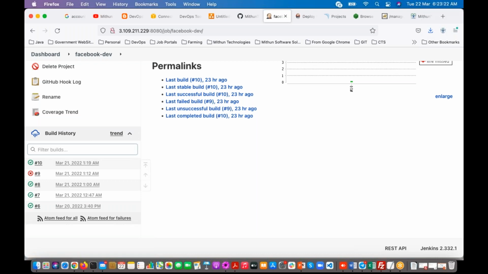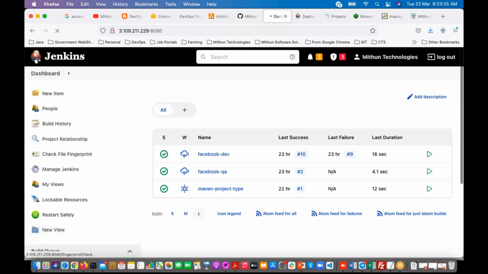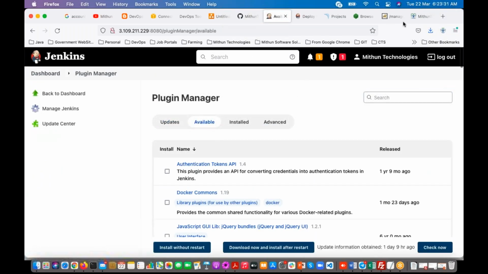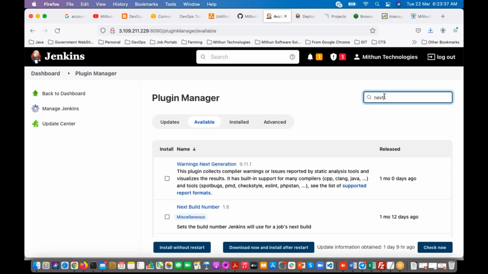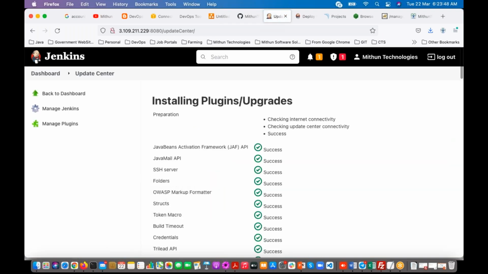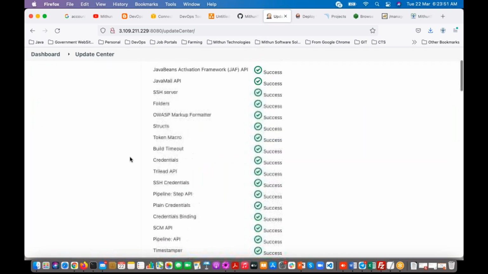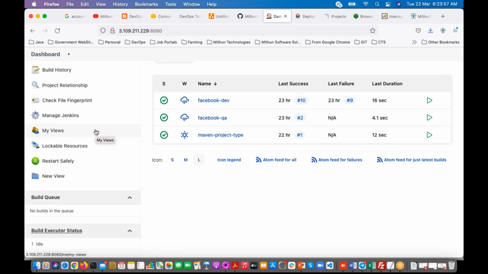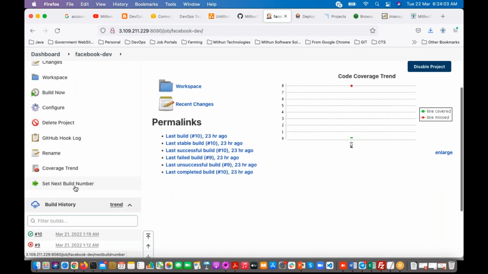Okay, so what I'm going to do, I'm going to install one plugin. Manage Jenkins. Here search with next build number. Next Build Number: set the build number Jenkins will use for the job's next build. Select this one, install without restart. So now it has installed. Where can I see that one? Go to the job level and you will see set next build number.